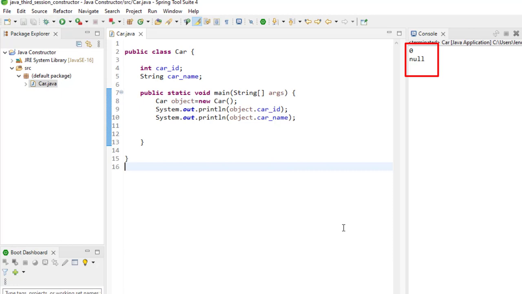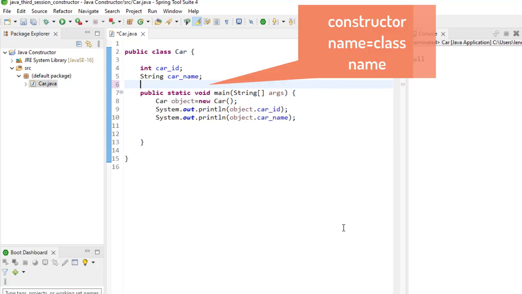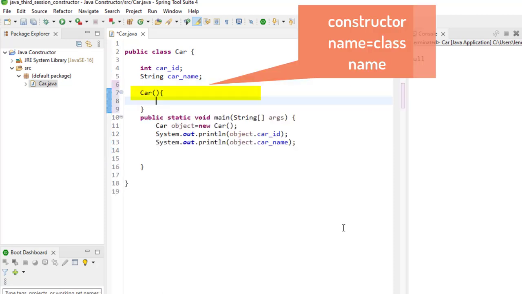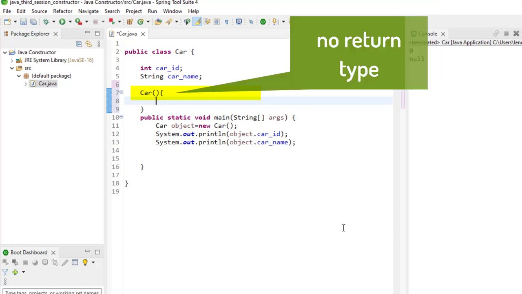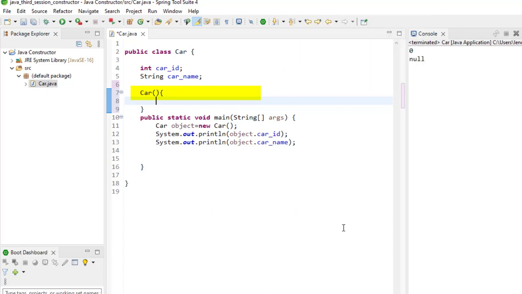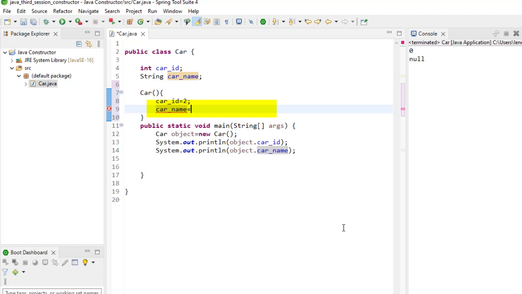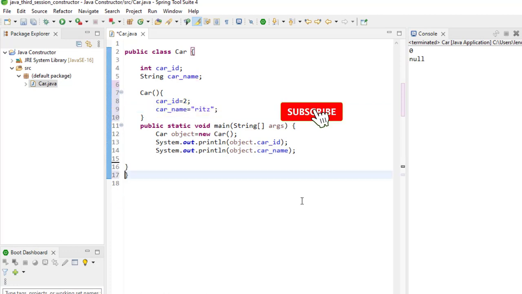Whenever we execute this program, the controller will search for the constructor, which is not explicitly defined here. So we'll write the constructor here. As the first rule says, the constructor name should be the same as the class name, that is Car. How can we identify this method as a constructor? As the second rule says, the constructor will not have a return type. So this method is not returning any type, then we can call it a constructor. Now we'll initialize the variables. car_id is equal to 2 and car_name is equal to, in double quotes, we'll write reds. Now we'll run this program.